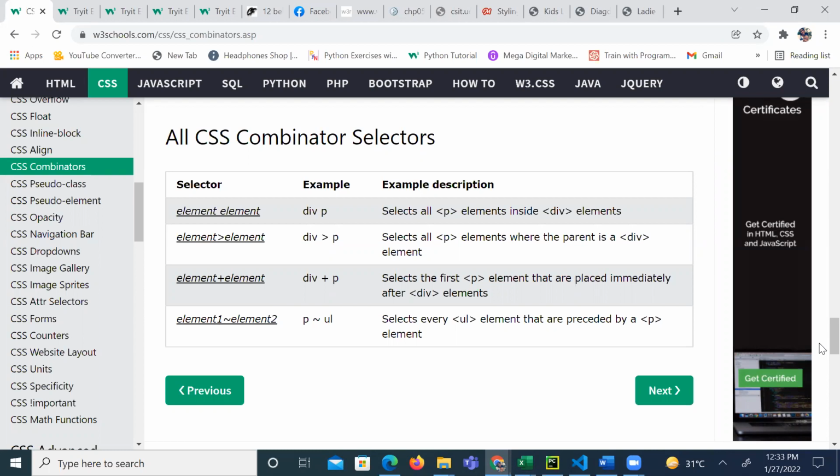And if we have element plus element, that's the adjacent sibling, right? So it's the element that is placed immediately after the parent. And the last one is the general sibling. That one selects every element that follows the element we are trying to look for, even if it's outside, it is going to get it.